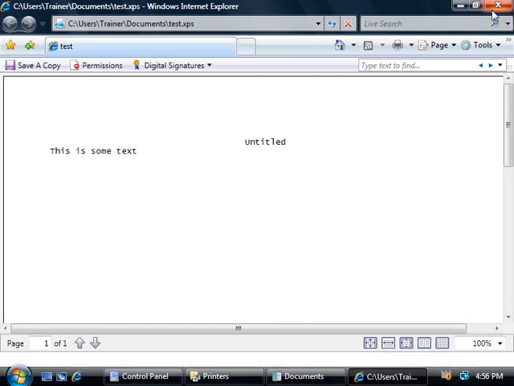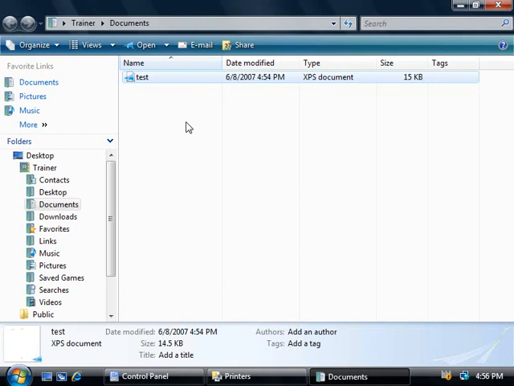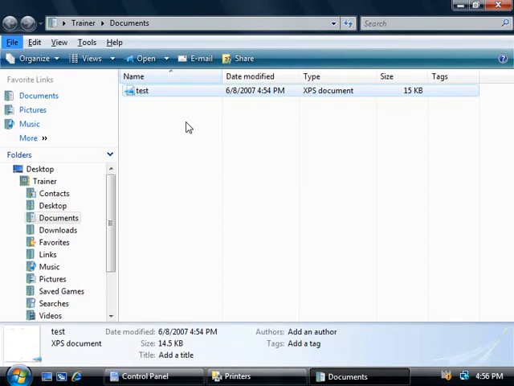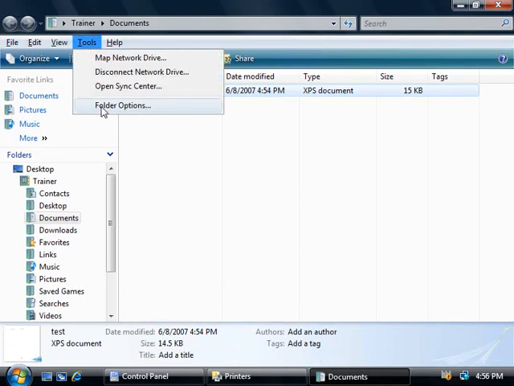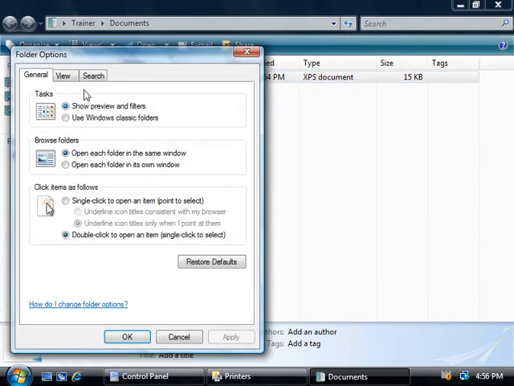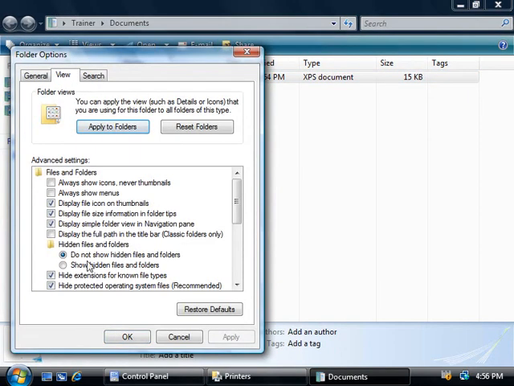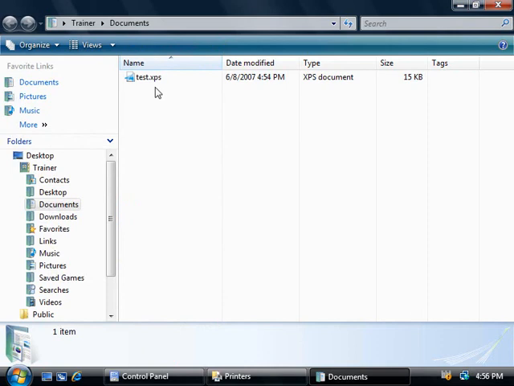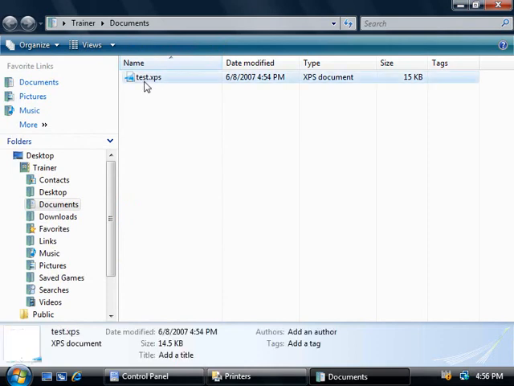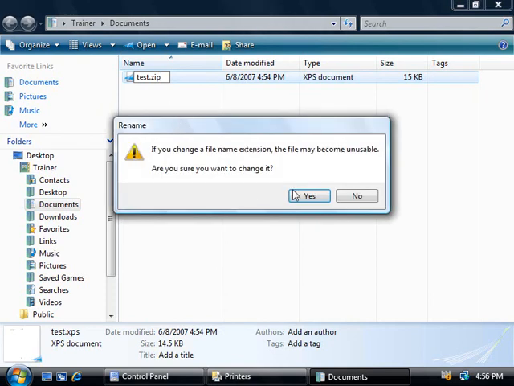Alright, well, let's go back to Windows Explorer, and if we hold down the Alt key on our keyboard and select the Tools menu and choose Folder Options. Then we'll select the View tab, and we'll deselect this box here to hide extensions for known file types, and we'll click on OK. Now we can see the file extension of .xps, so let's select our file. We'll hit F2 on our keyboard to rename it, and I'm just going to change the file extension to a zip file. And we'll say yes, we do want to change the file name extension.